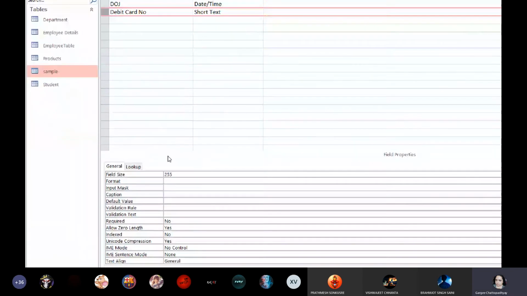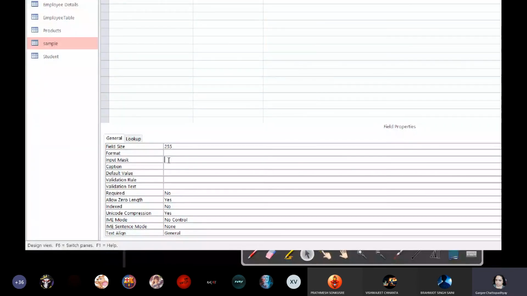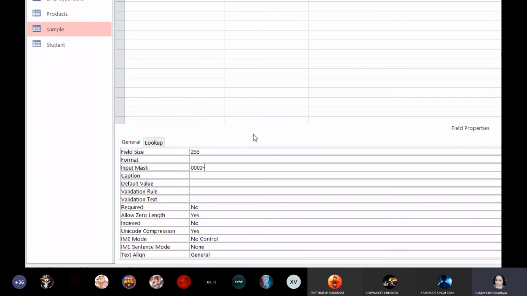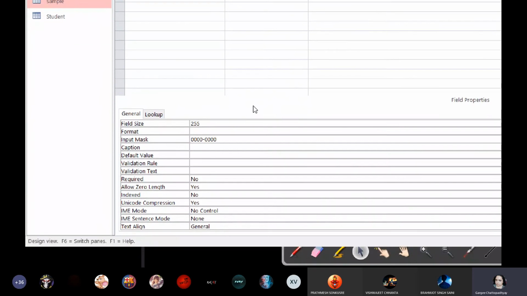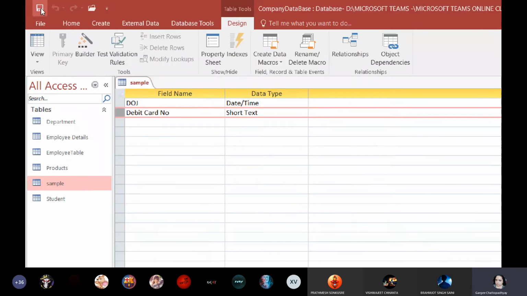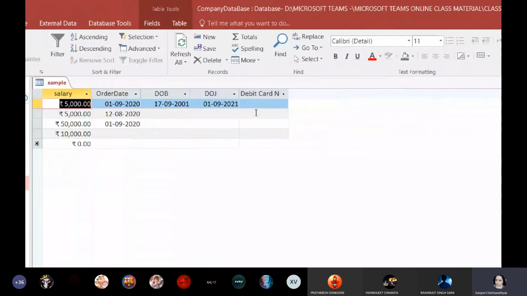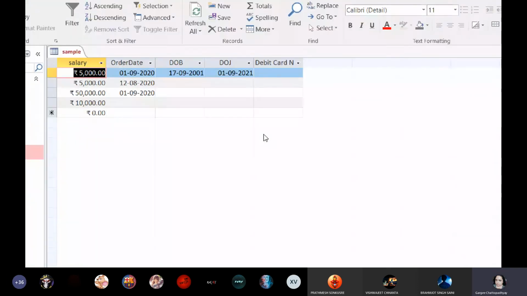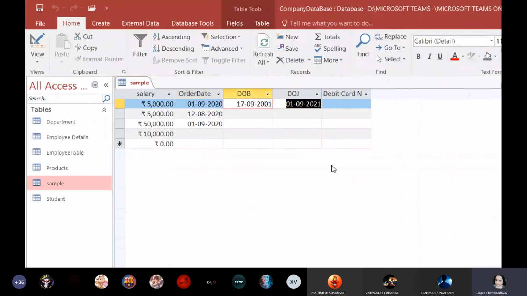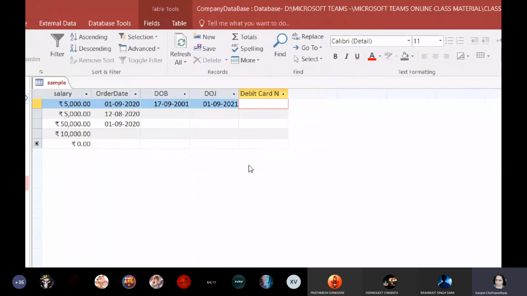So I've selected this. So I'll come down over here in input mask. Here, firstly, I'm going to enter how many? 4 zeros. Then I'm going to enter a dash, then again 4 zeros, then a dash, then again 4 zeros, then a dash, again 4 zeros. And I will save this. Okay. Now let's go back to the datasheet view. Come to the debit card option, right?